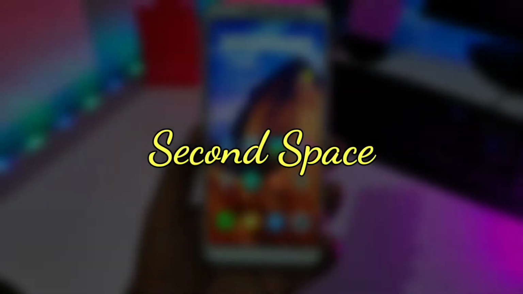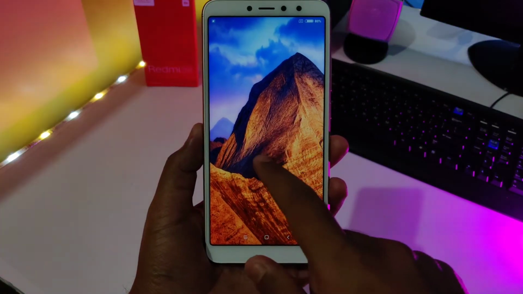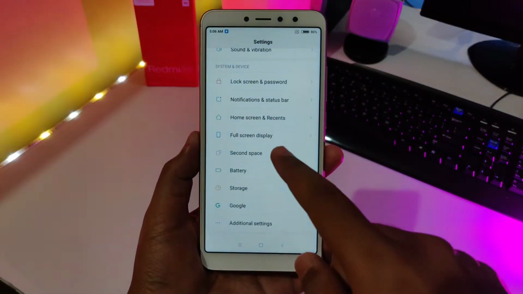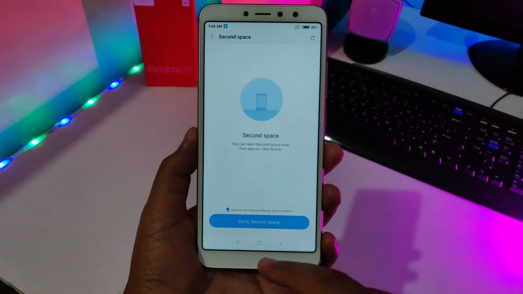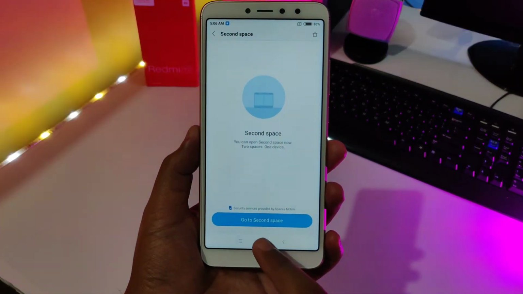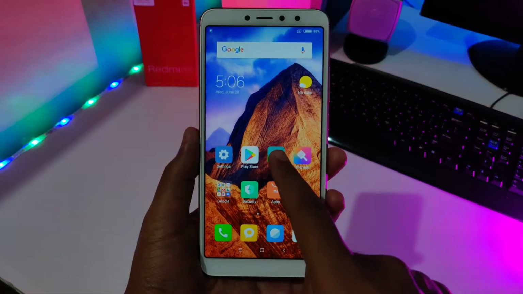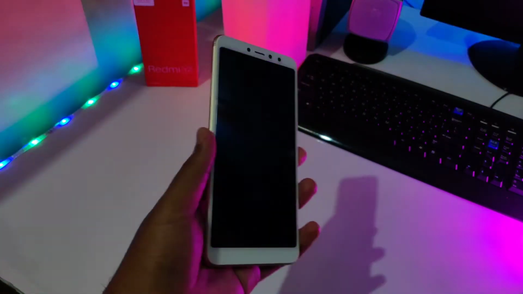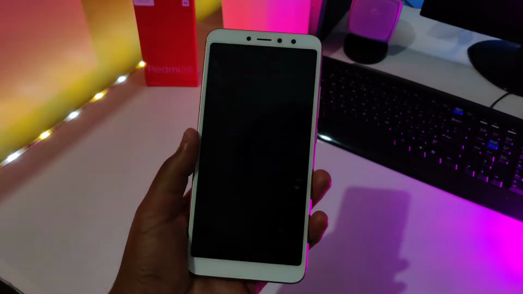The best and unique feature you'll find on the Redmi Y2 is the second space option. So guys, if you want to hide all of your sensitive notifications, messages, photos and also the call records from your family and friends, then you can enter into the second space. It is like the guest mode available on all of the Android devices but using the fingerprint ID.